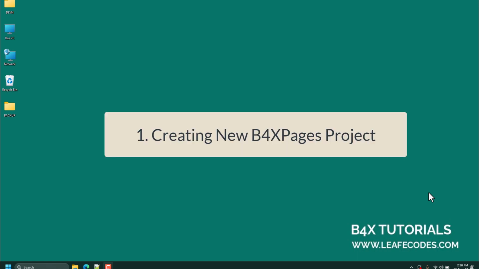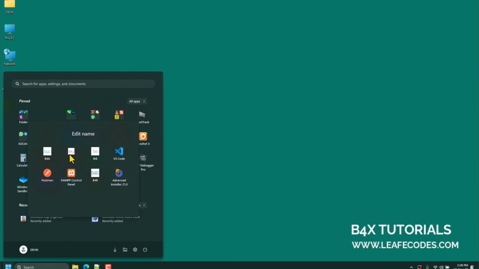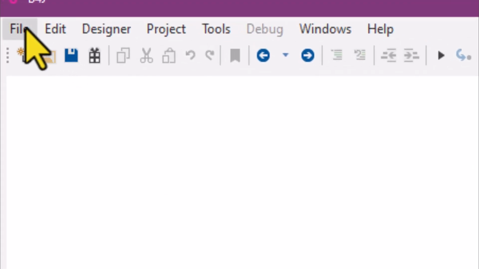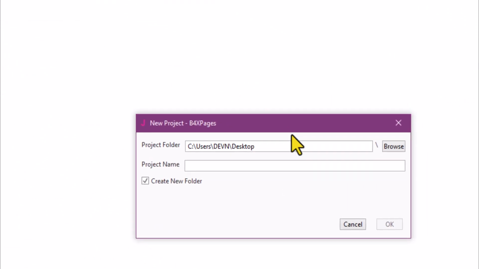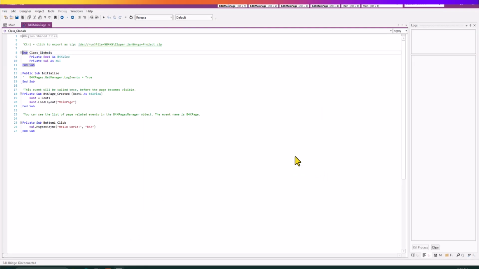First, let's create a new B4X Pages project. To do that, you launch your IDE. I'll be using B4J. Then from there I go to new file, the new B4X Pages project, and I'll give it a name. Let me name my project model. I have create new folder ticked so that all the project will be in one folder. Now that my project is created, let's take a look at the folder structure of B4X Pages.